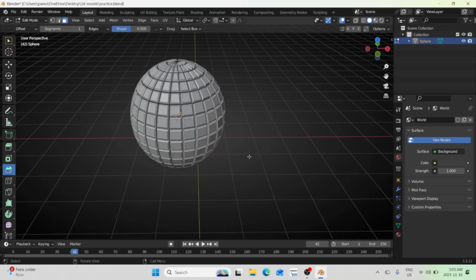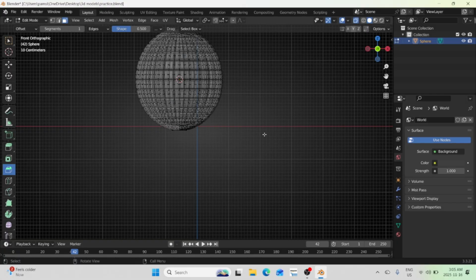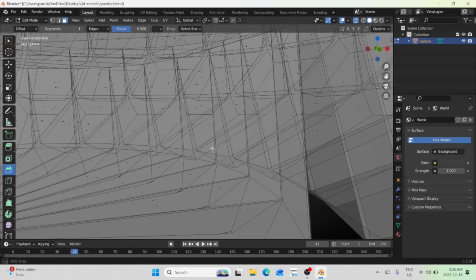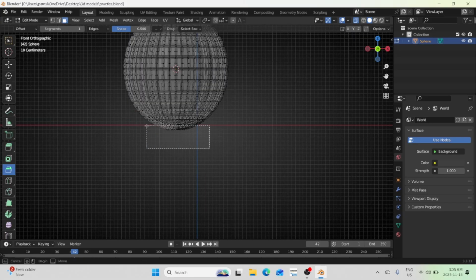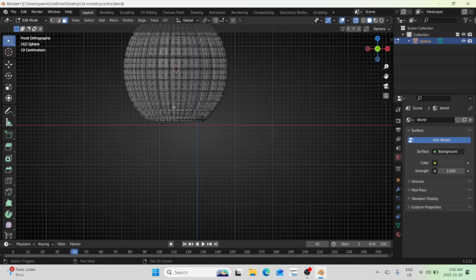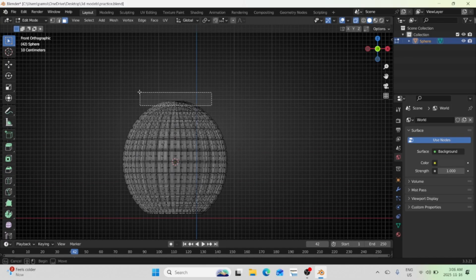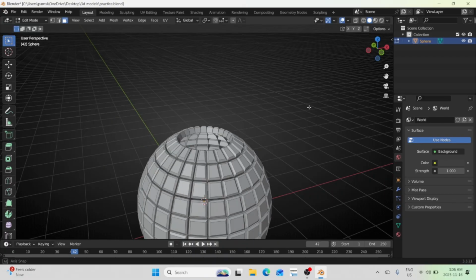I'm gonna press 1 on our numpad and go to this side view. I'm gonna press X-ray up here. As you can see, oh god, there's a lot of things down here. So I'm gonna go down here and delete these because we won't be needing them. And I'll delete the vertices. We'll also go up here and delete the vertices up here. And now we have this open.